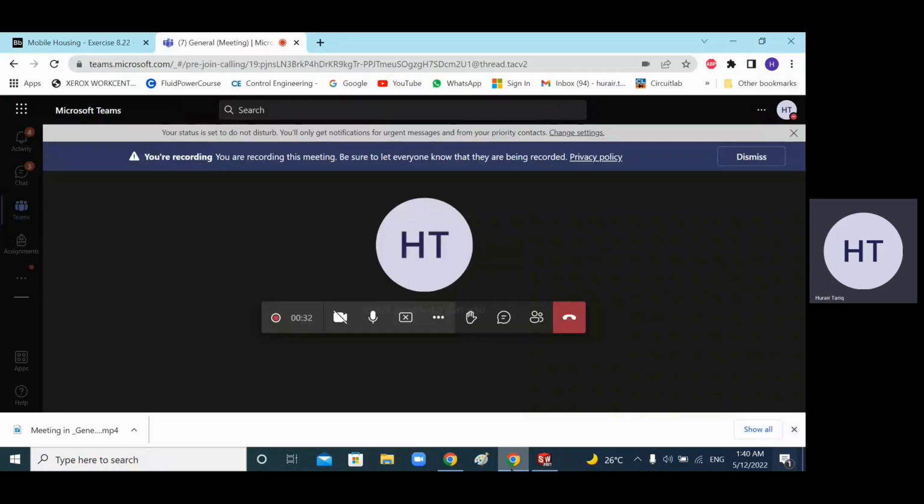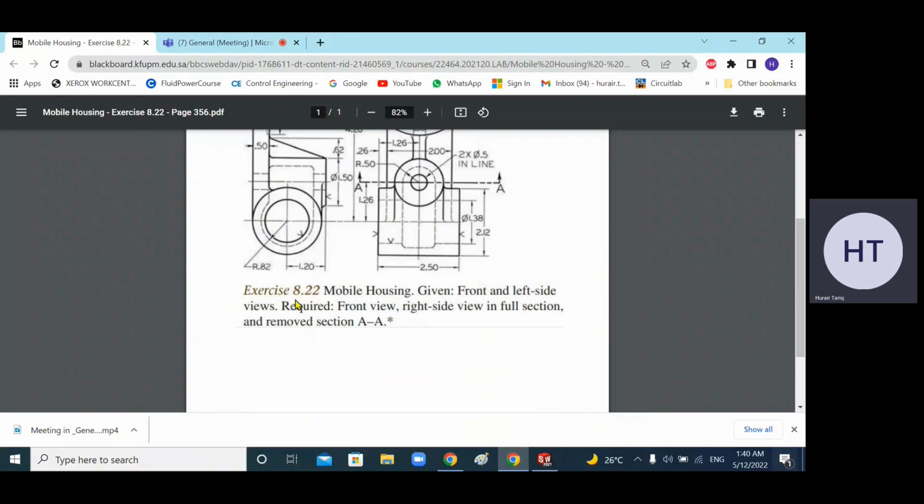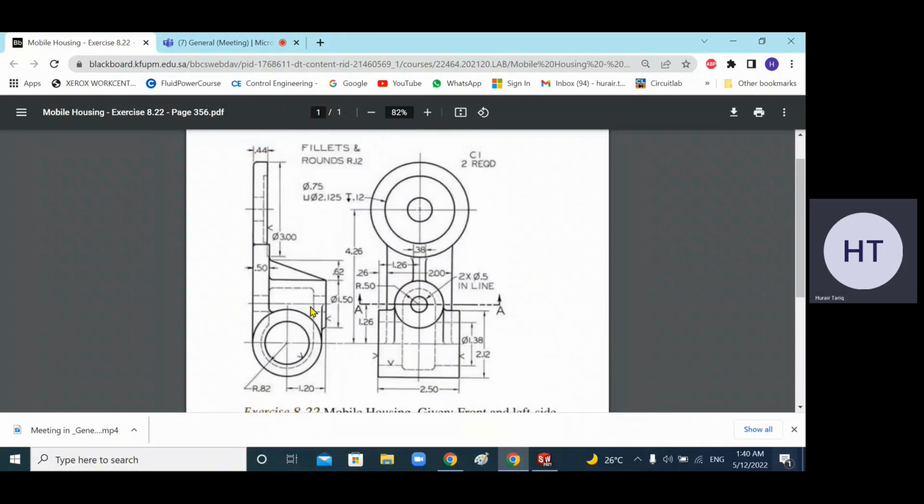Students, we are going to make this mobile housing exercise, and this is actually exercise 8.22 from the textbook. Okay, how are we going to start?